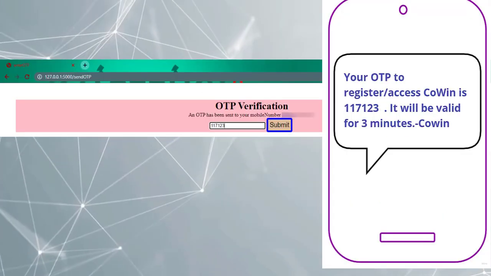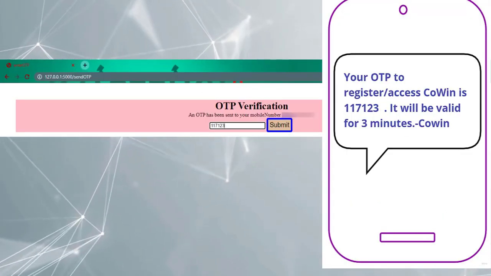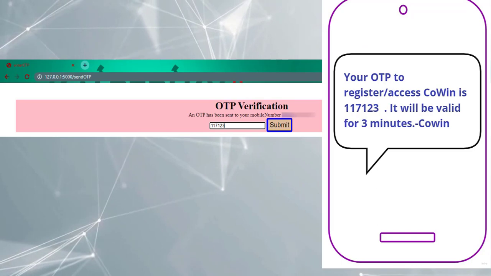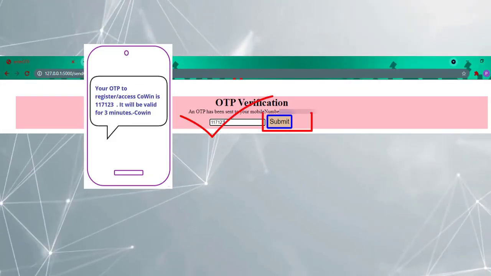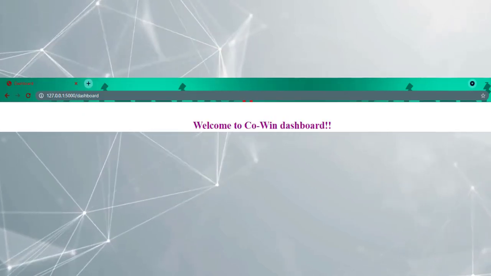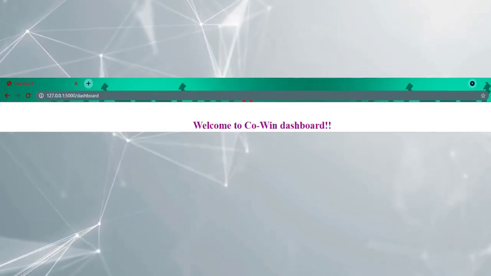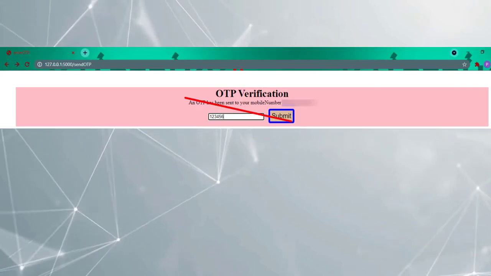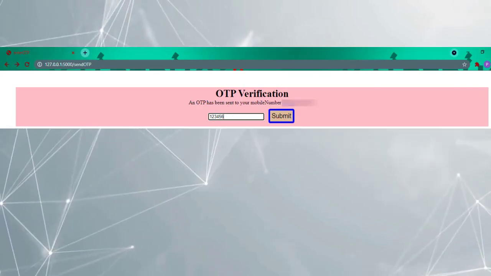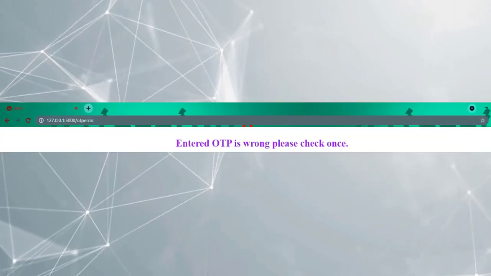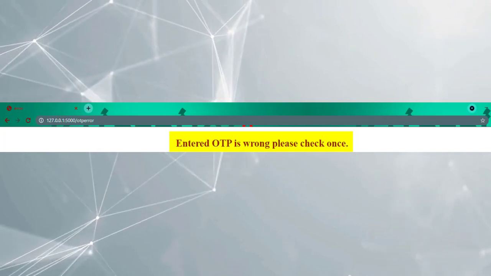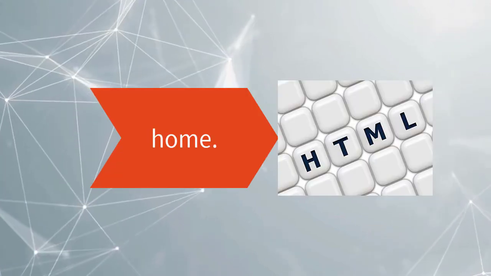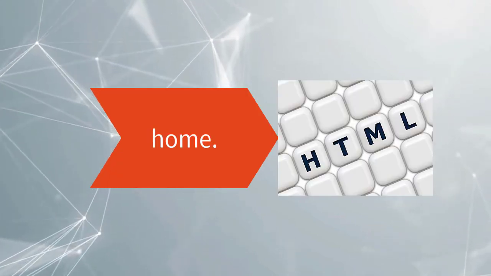Then the user will enter the OTP. After this, again we have to verify, right? So, if the user entered OTP is true, after clicking the submit button, the user can see the CoWIN dashboard page. Else, if the user enters a wrong OTP, then the user can't go to the CoWIN dashboard page. Instead of that page, the user will get an error page saying the entered OTP is wrong. Please check once.